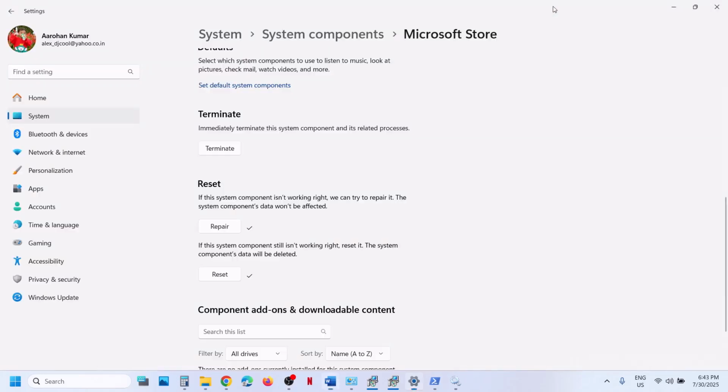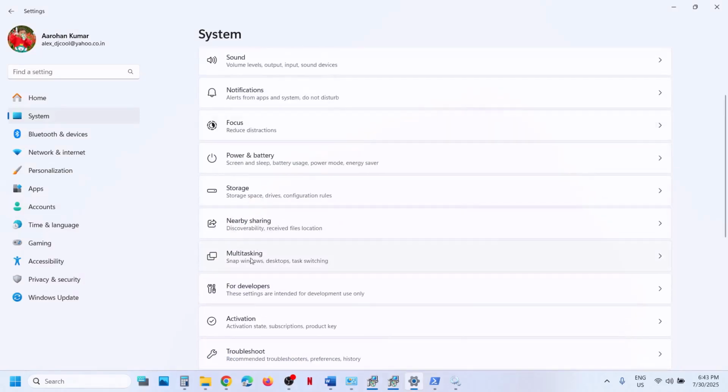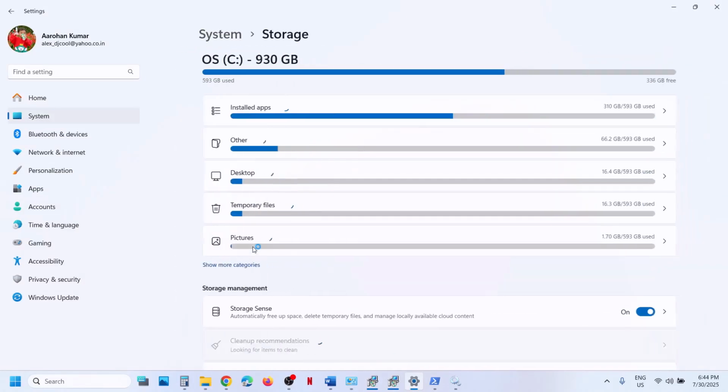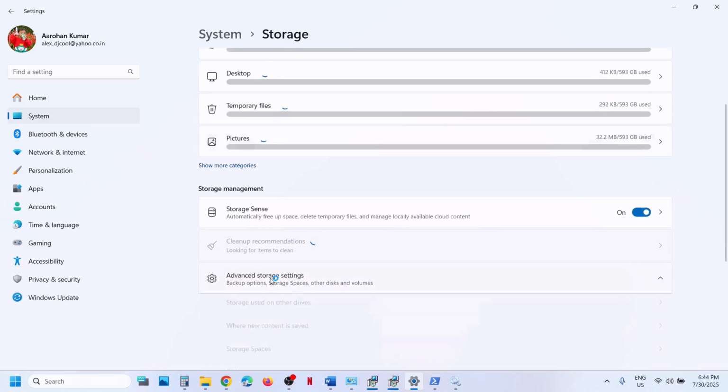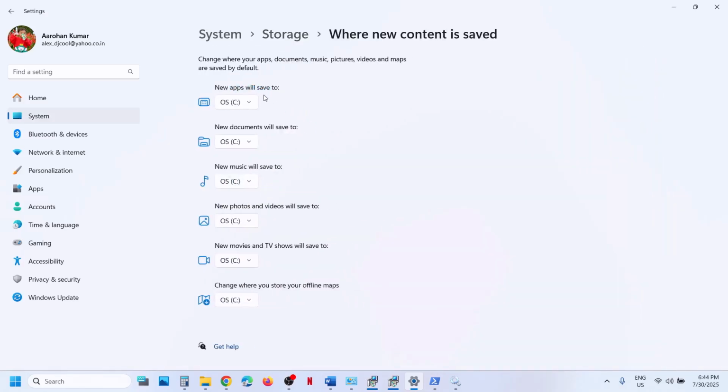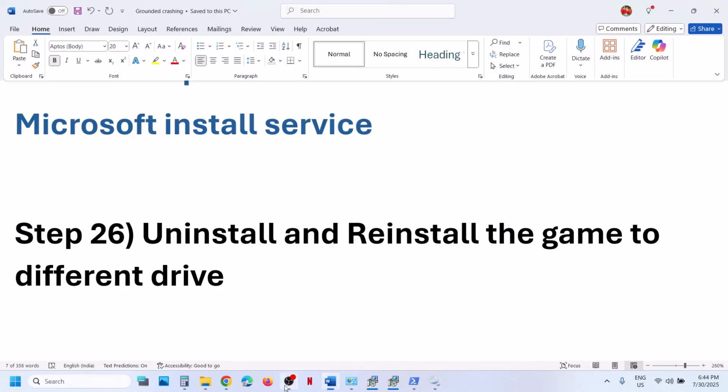Or you can even open Windows settings and go to system, storage option, find storage, and then go to advanced storage settings, click on where new content is saved, new apps will save to. If the game is installed to C drive, select different drive, click on save, and then try to reinstall the game. If it is already installed to different drive, select C drive, click on save, and then try to reinstall the game and then check.